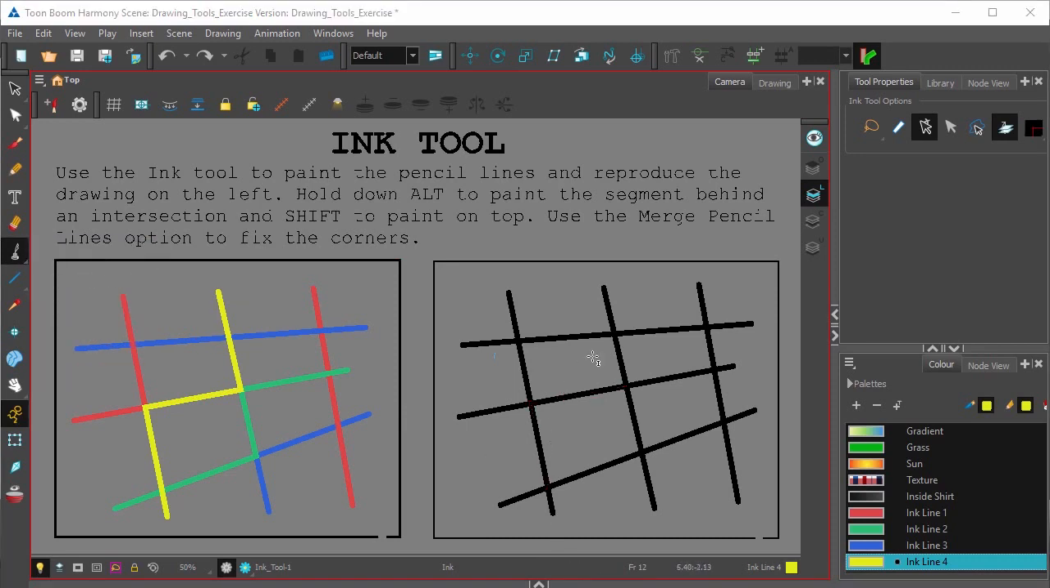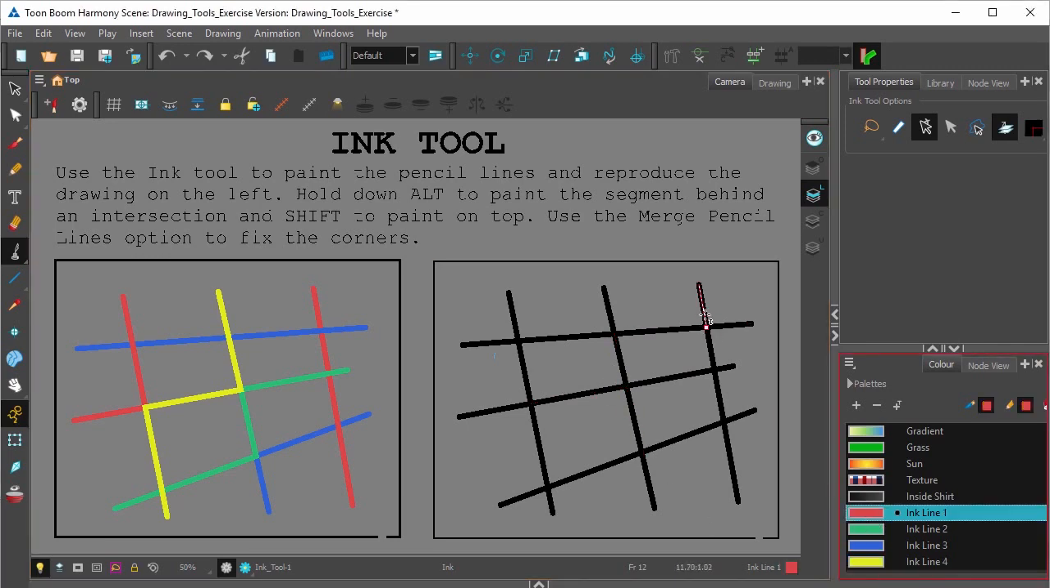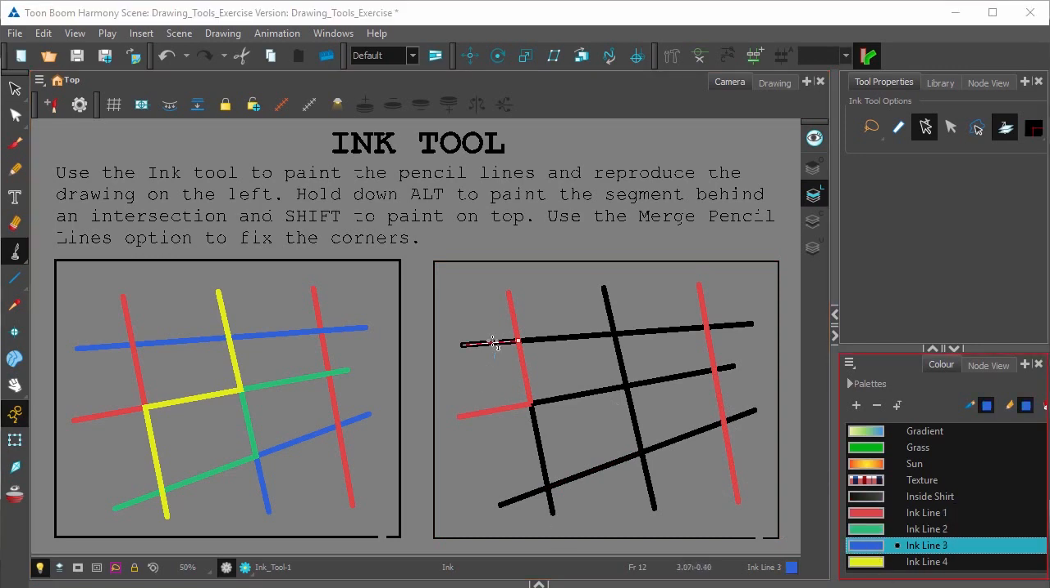And now when you hover over your lines, you'll see you can choose to paint only a portion of them at a time. Hold down Alt to paint under a line. And hold down Shift to paint above a line.